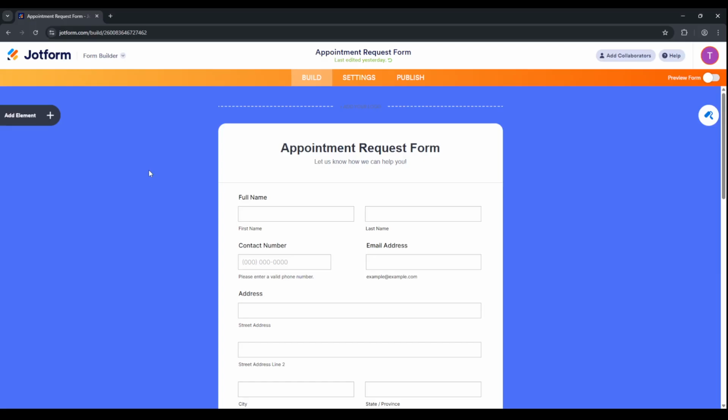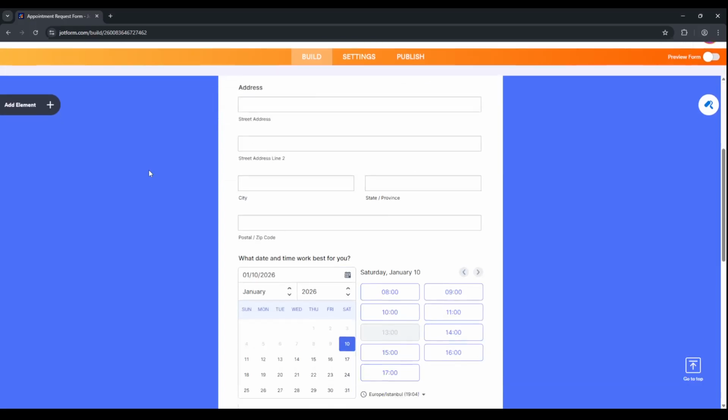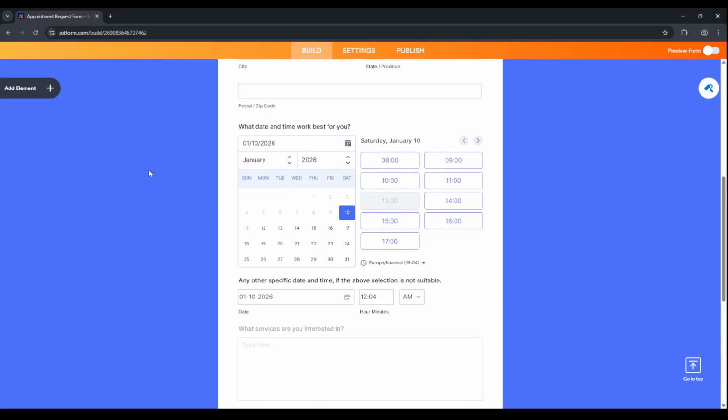And I'll walk you through what to click, what you should see, and a few helpful tips to avoid common snags. First, open your appointment request form in the Jotform Form Builder. You can do this by navigating from your Jotform dashboard and selecting the form, or by using the direct builder link if you have it bookmarked.